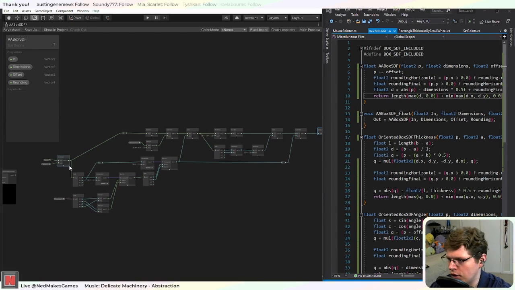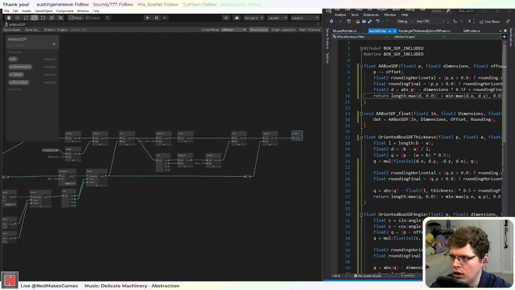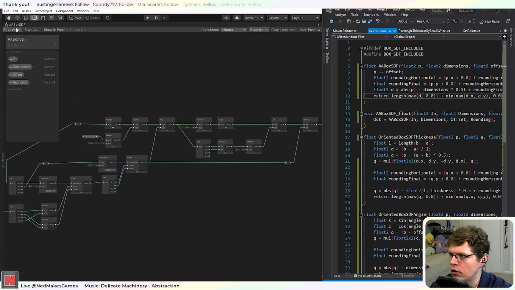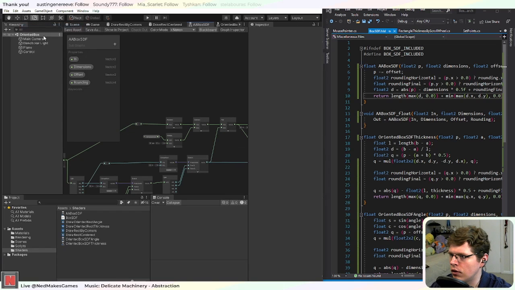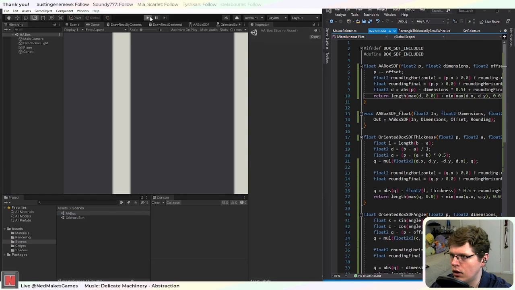It'd be a lot simpler actually without this rounding bit, which I will separate off into its own subgraph, I think, once we've got this working. Now this other one, they'll be a little bit more complicated, but... Okay, so let's make sure this works. In game, switch to the axis aligned box.